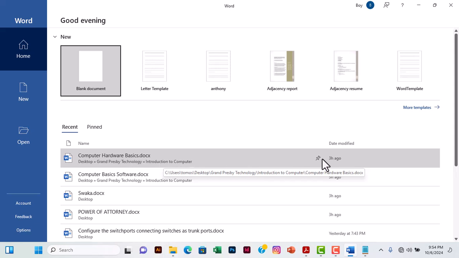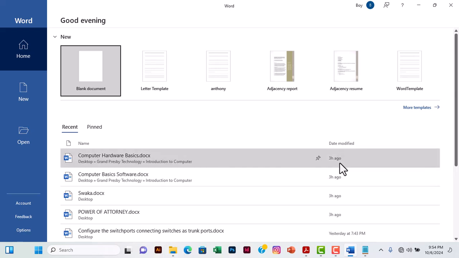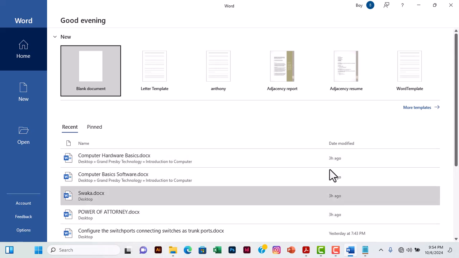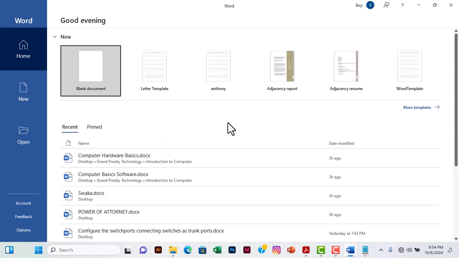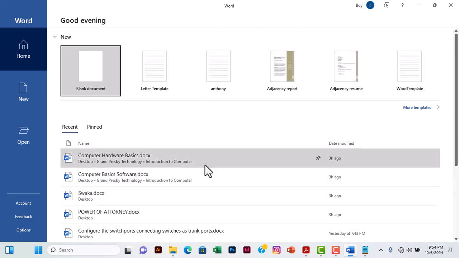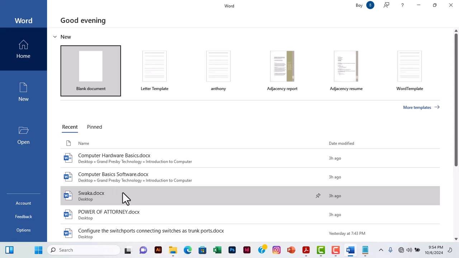So how can you tell? Based on the date modified. So when was the last time you accessed this file? The day, the minutes, the hour will be listed here under date modified. Okay, so this is your startup screen. It has three sections: blank document, templates, and your recent files.